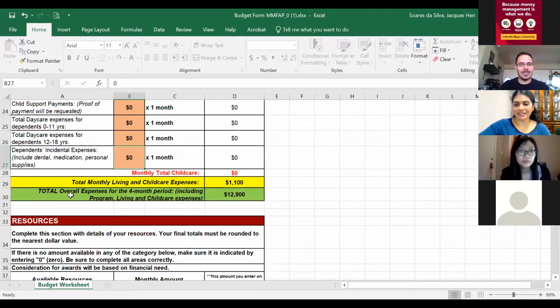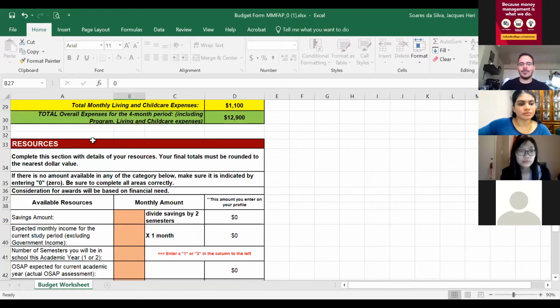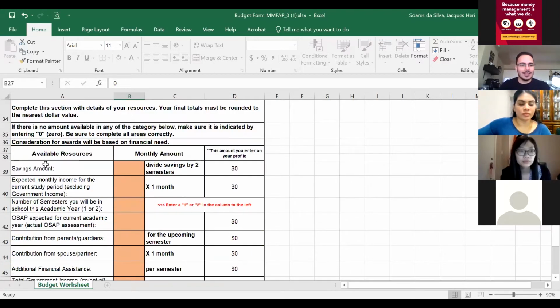So far, my overall expenses for a 4-month period will be 12,900. Now it comes to resources. So how much I have, how much I make. So let's see. For savings amount, it asks us to divide the savings amount by 2 for 2 semesters. So how much do I have for these 2 semesters? I would say 5,000.